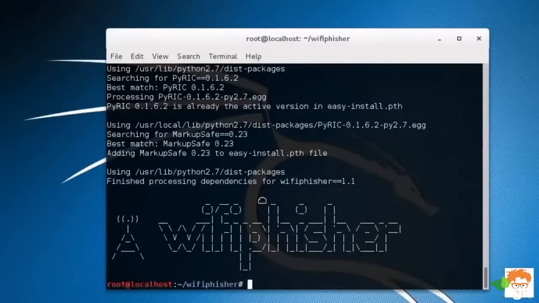Okay, so WiFiphisher has been completely installed into our Kali Linux. Now I will simply type in sudo wifiphisher. One more time I want to tell you guys that if you want this tool to work, you need two Wi-Fi adapters. Both Wi-Fi adapters should support access point mode and monitor mode.